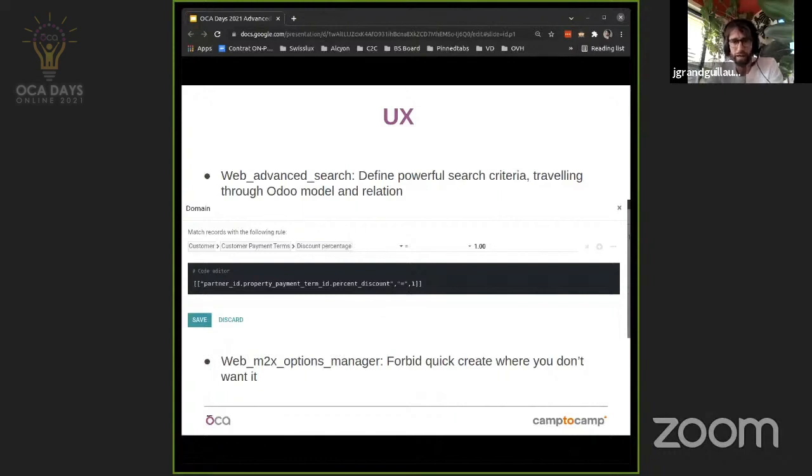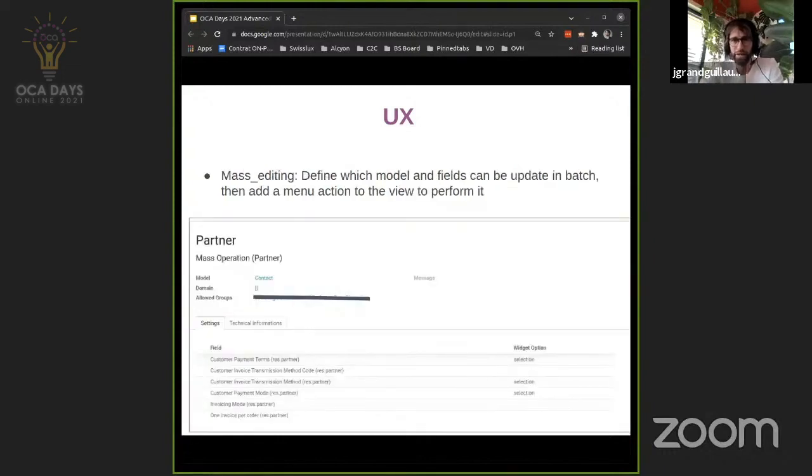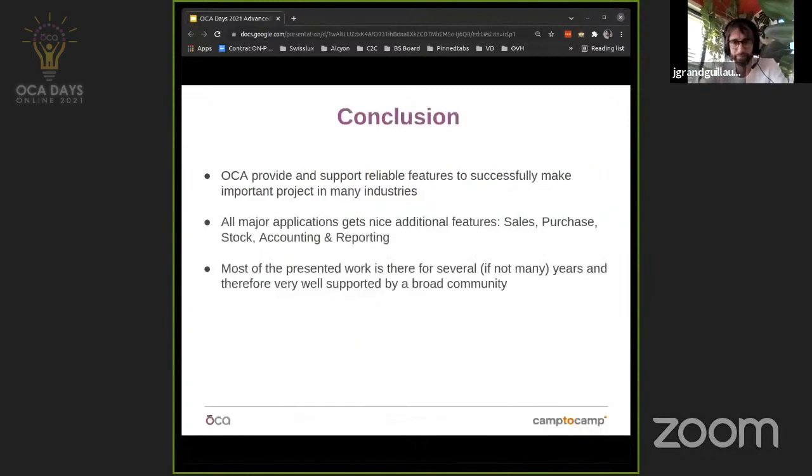You also get the Web M2X option manager that can define per model if you want to allow or not the quick create. So the quick create is really nice, but sometimes it's also a nightmare. So this module allows you, by model, to choose if you want it or not. The mass editing, that's a well-known one as well, can be defined at model level, and you can choose which fields can be updated in batch, and then you create a menu action entry for it, and the user will be able to update your data in batch.